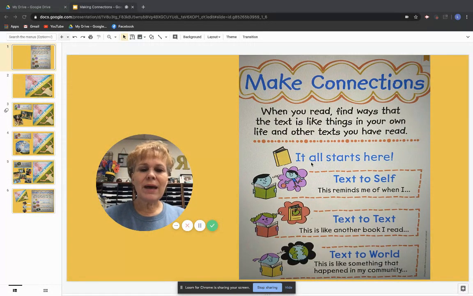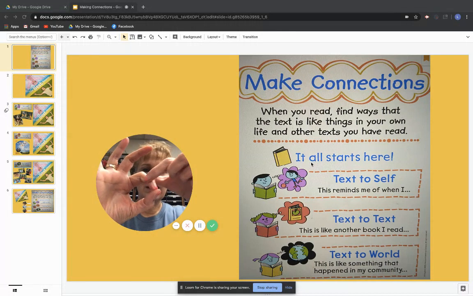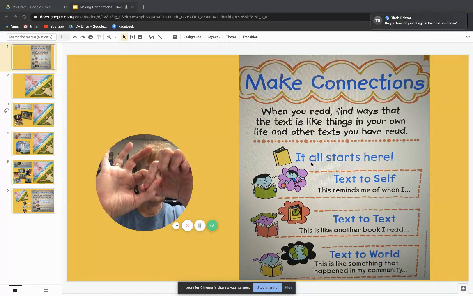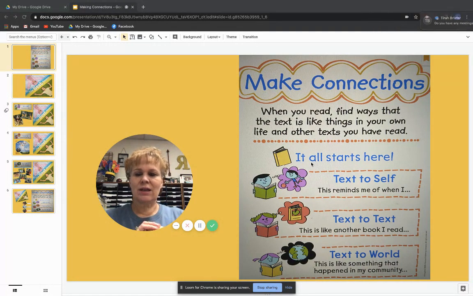So when you're learning about something today, you're going to have one thing and then it's going to connect with something else, and you're going to get to say that you have made a connection. By doing this, it will help you understand and remember the text better. This anchor chart is talking about making connections. When you read, you're going to find ways that the text is like things in your own life and other texts that you have read.